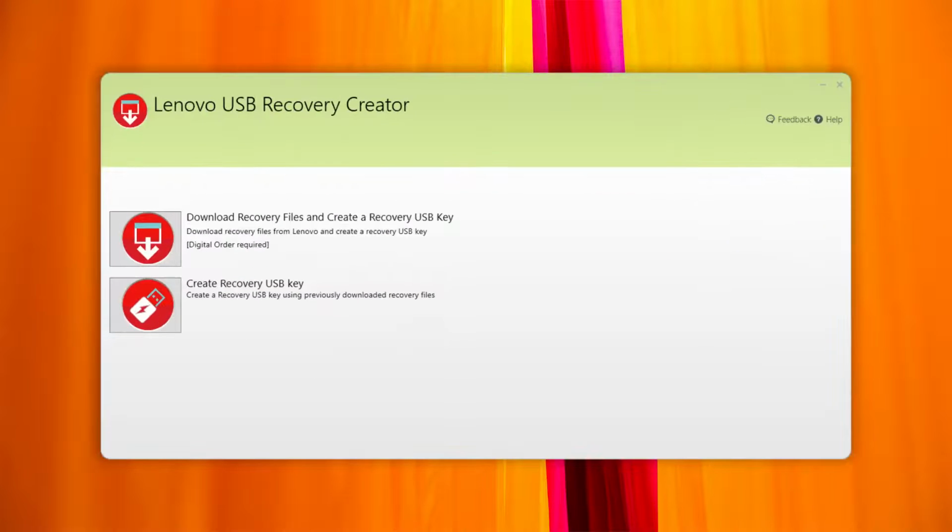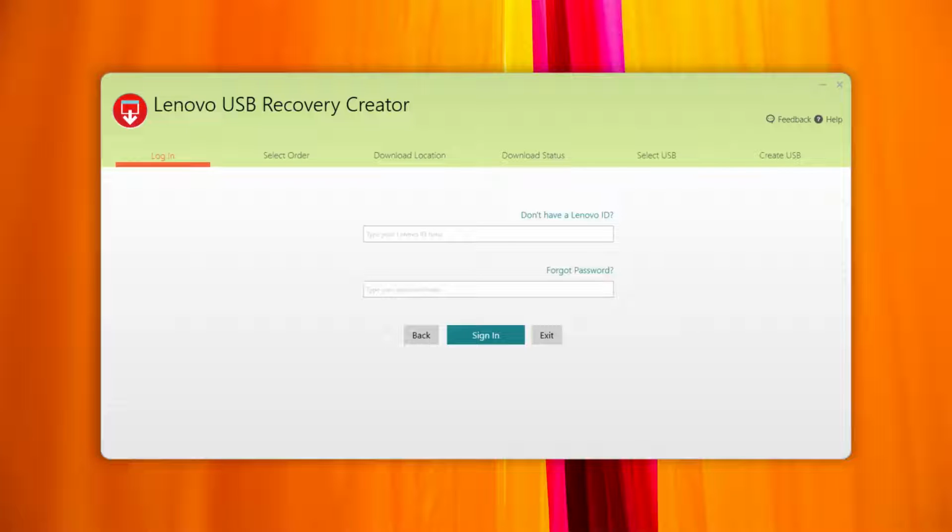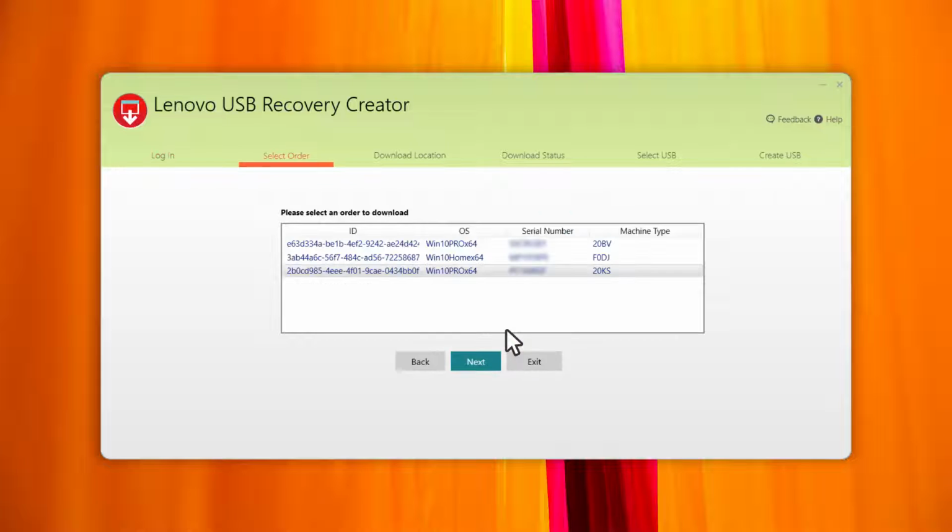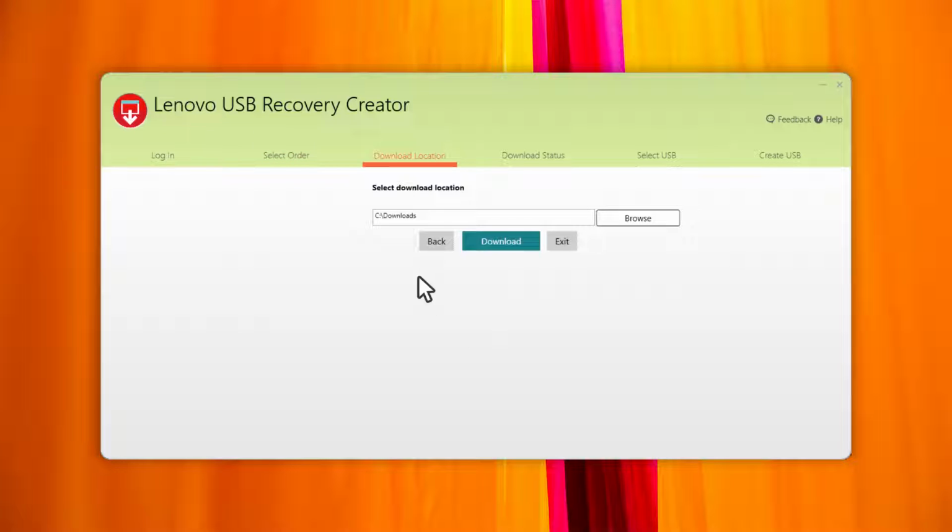Run the Lenovo USB Recovery Creator tool and select Download Recovery Files and create a recovery USB key. Sign in using your Lenovo ID and password. Use the same Lenovo ID that you used to submit the order. In the Select Order tab, select your order and click Next. Select the download location, then click Download.